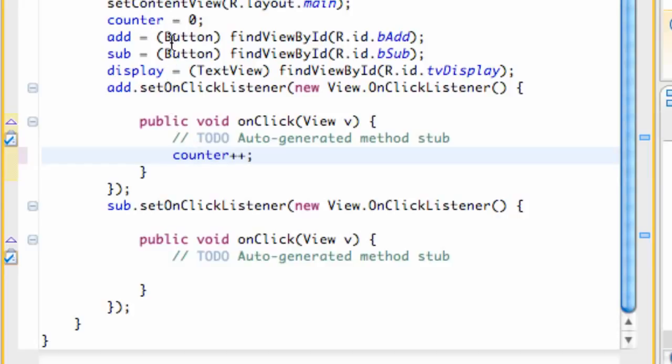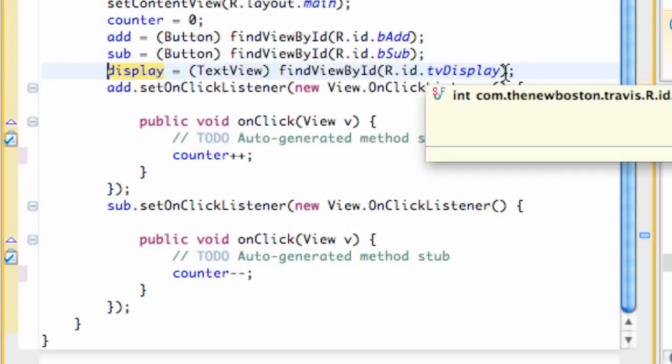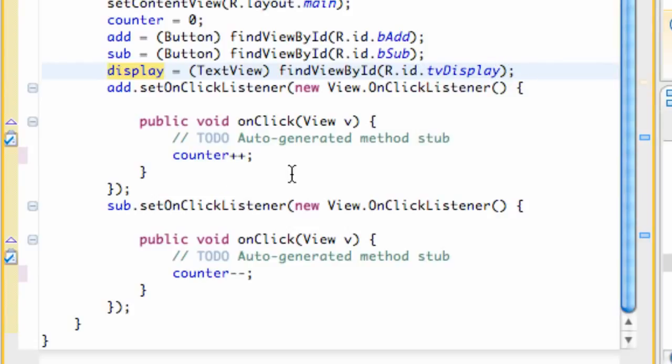And again, counter starts at 0, so every time the add button is clicked, it's going to add 1 to the counter variable. So let's go into our onClick for the sub button and do the same thing except subtract. We're going to say counter minus minus, and that's going to subtract by 1. Alright, the only other thing we need to do is change the display. Again, we have a text view called display, and it has the reference for that text within our XML. So we want to change that.